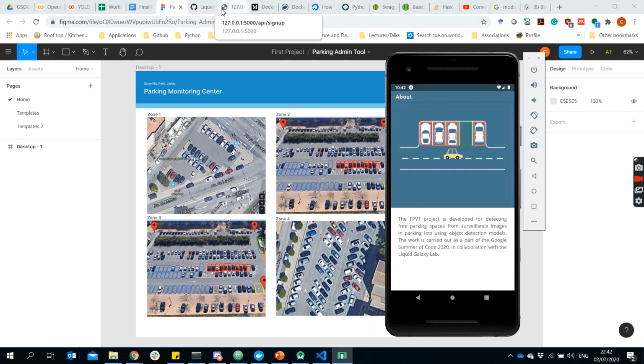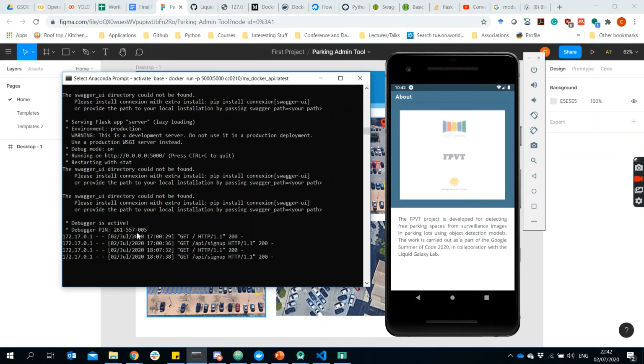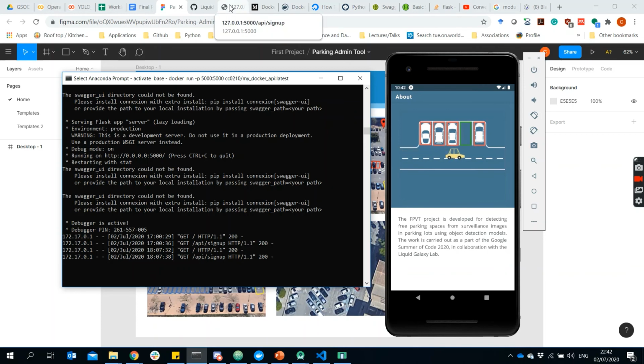Now regarding the next step, it was the backend. I set up a web server and a REST API which is now running within a Docker container on Docker Hub. As you can see here, this is a simple response that is printed off the sign up page.